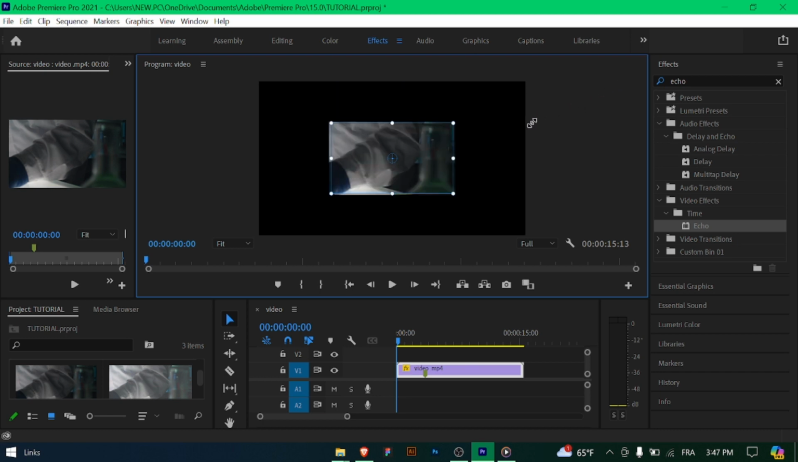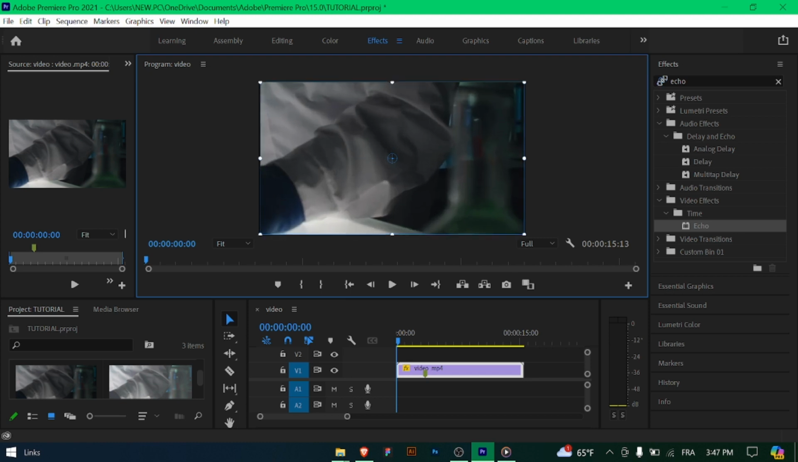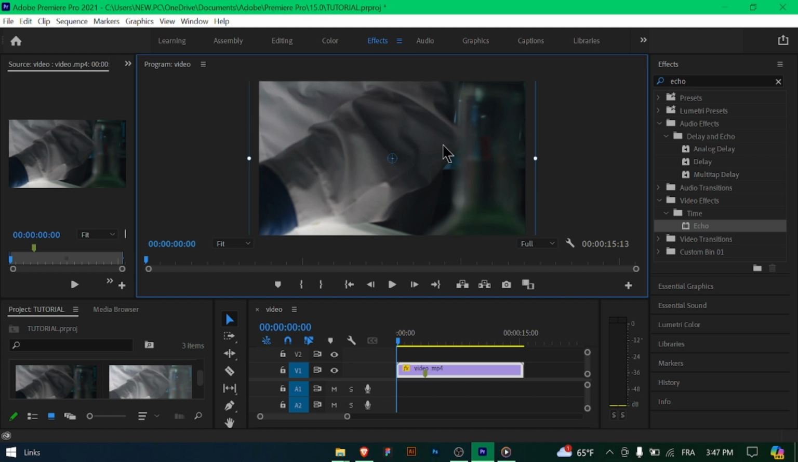Alternatively, you can directly manipulate the crop boundaries on the program monitor by selecting the clip and clicking on the crop handles to drag and resize them.